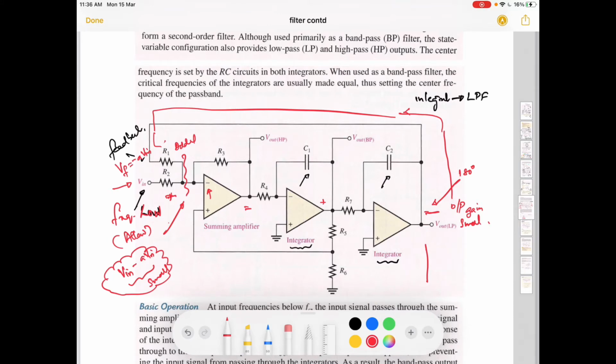But here you see there is a problem. You will get a low pass signal here, as I have already told you, but where is your band pass signal? Your band pass signal is obtained here, and this is your high pass signal. You can get all the outputs: a high pass output, a band pass output, and a low pass output.